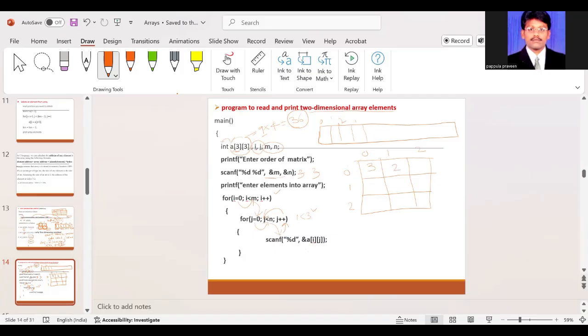Now, after this, again the condition is satisfied, that is 2 less than 3. Now the j value, the inner loop, is updated while the outer loop is the same. The inner loop now has value 2. 2 less than 3, condition is satisfied. Ampersand a of 0, 2, we enter the value 5. Now j value is updated. j is 3. 3 less than 3, now this condition is not satisfied.